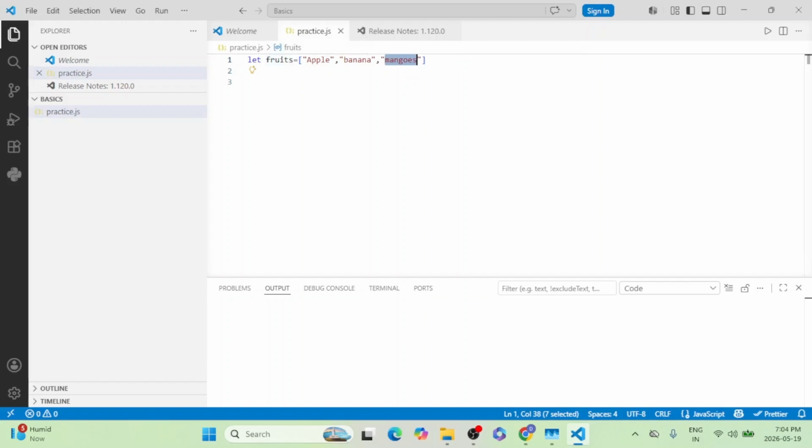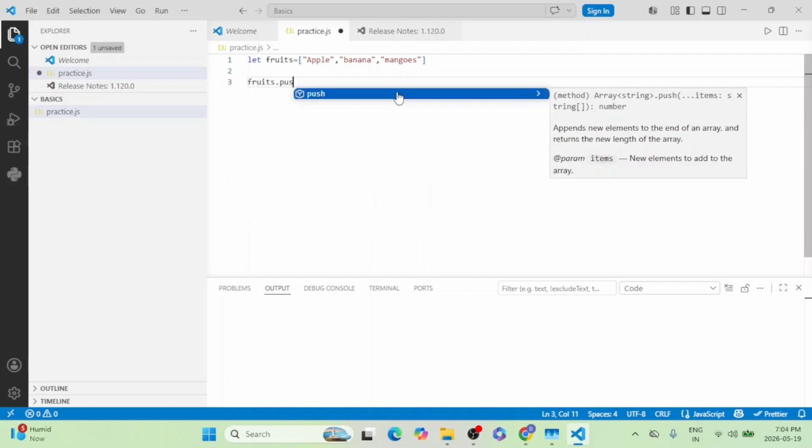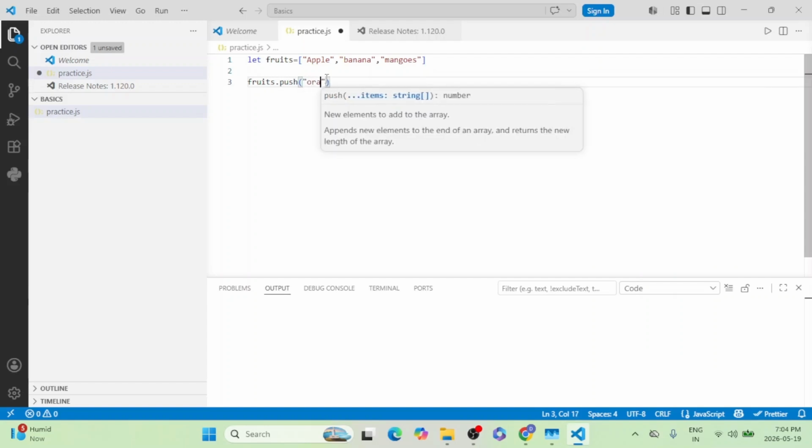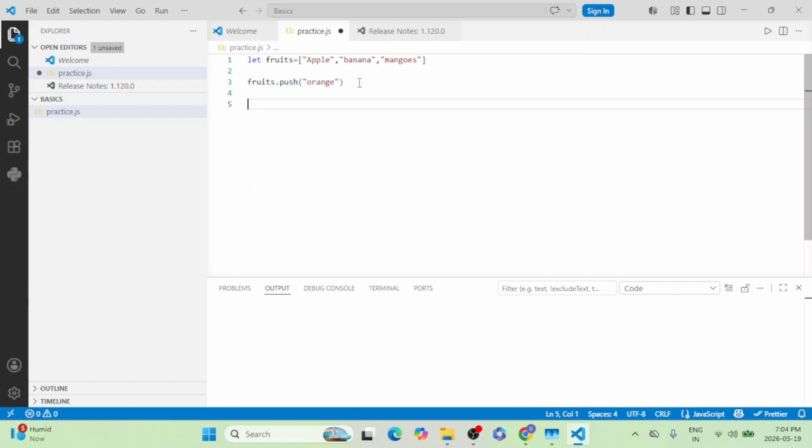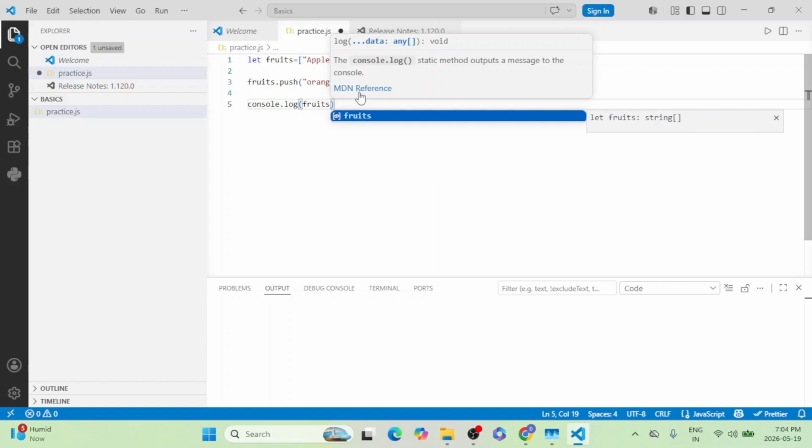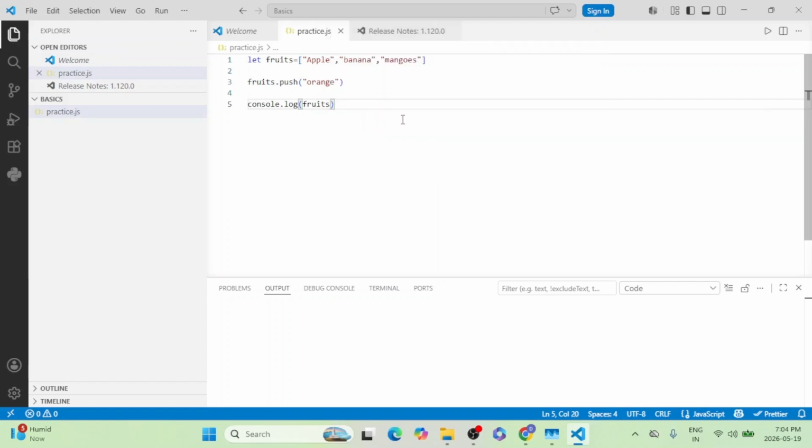Let's go ahead with the first method, which is the push method. Push adds a new value when I want to add a new value at the end of an array, right? So I will simply write fruits dot push, and then pass the value I want to insert at the end. Suppose I want to push orange. Now if I print it with console.log fruits, save it and run it, there will be four elements now, including orange, right?